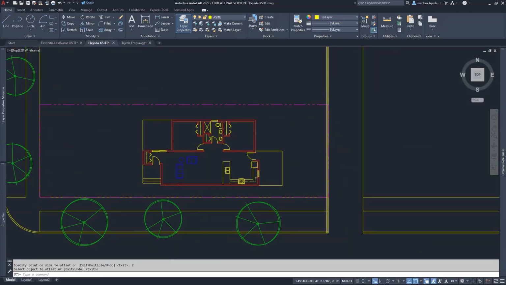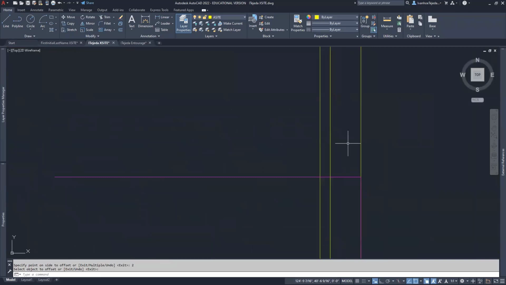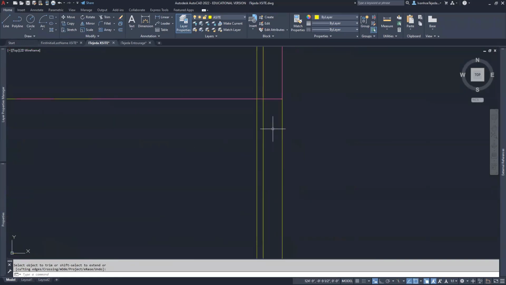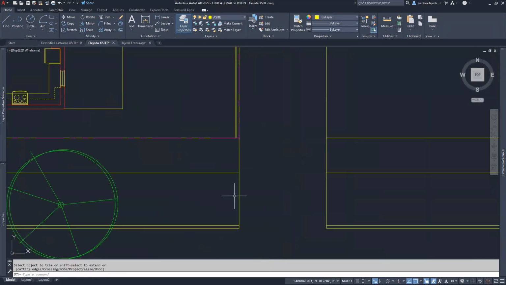And what I'd like to do now is actually trim it. So I'll come over here, I'll type TR, enter, and I'll trim this off, enter to terminate the command. Come down here, zoom in, type TR, enter, trim it right there, enter to terminate the command.